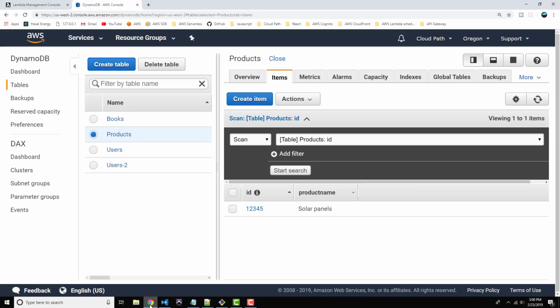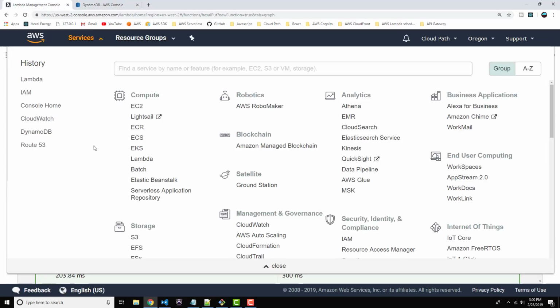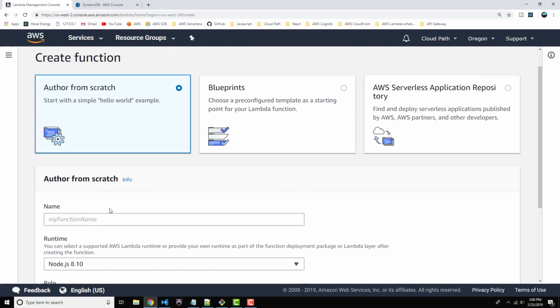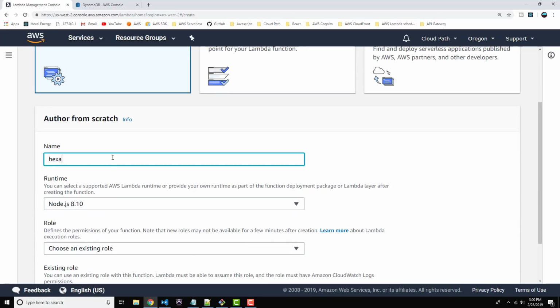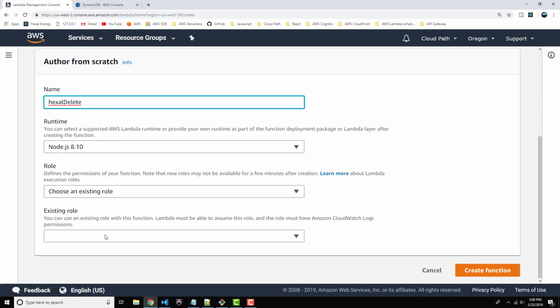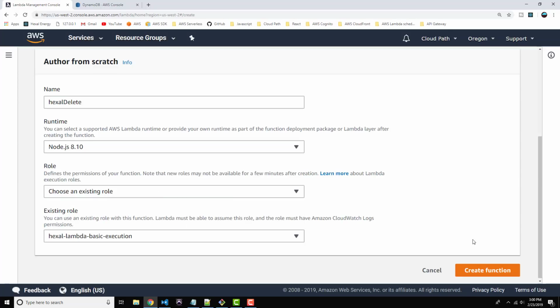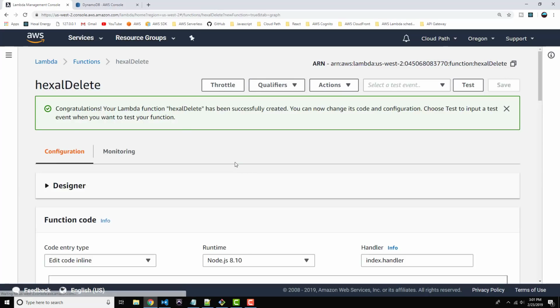Let's head back over to Lambda, and we need to create a new Lambda function for delete. So in Lambda, again, I'm going to click on create function. I'm going to name this Hexal delete. I'm going to leave all the other options as is. I'm going to select our execution role. All right. By the second or third one of these, we'll be just flying through these. All right. So create function.